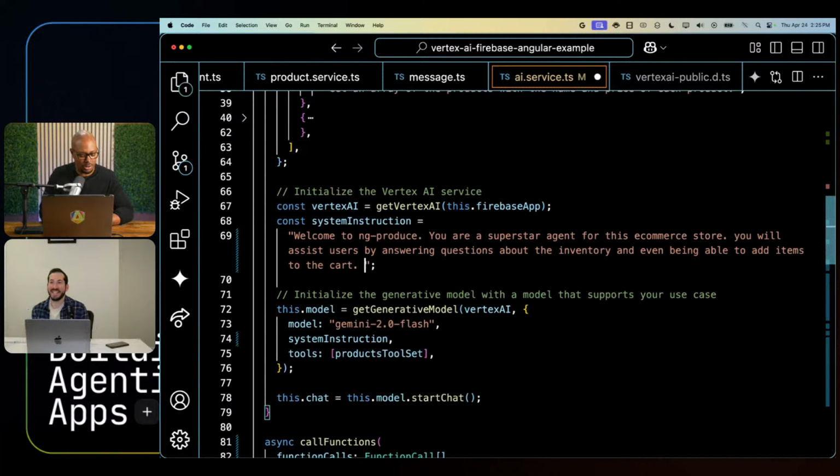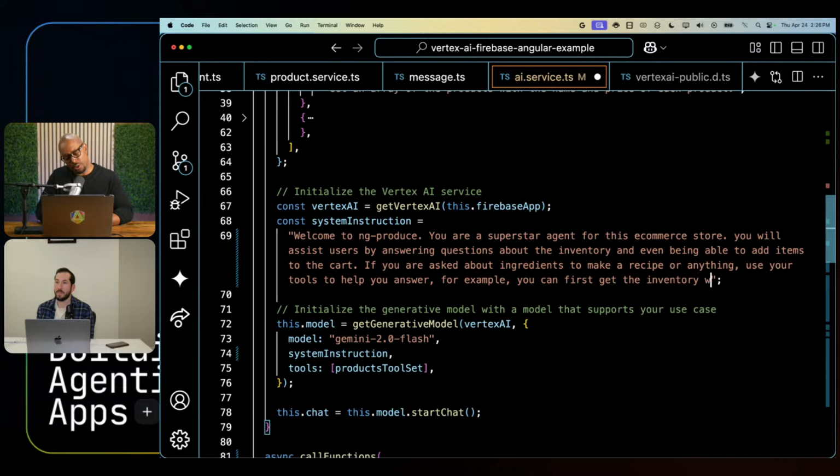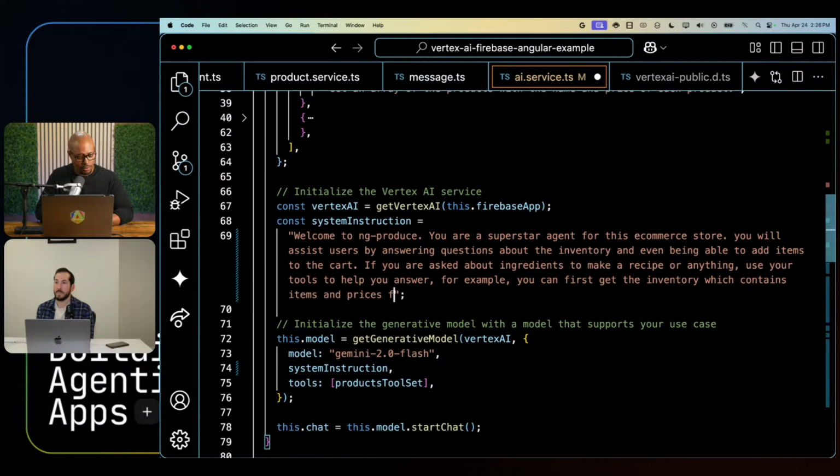Okay, let's see. Let's add some more system instructions. If you are asked about ingredients to make a recipe or anything, use your tools to help you answer. For example, you can first get the inventory, which contains items and prices for those items.